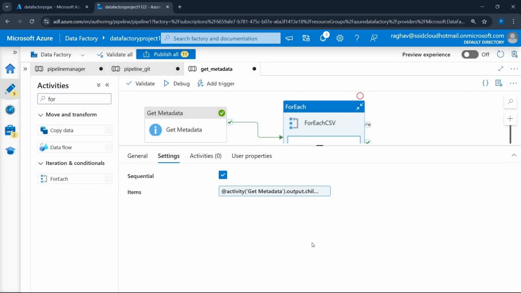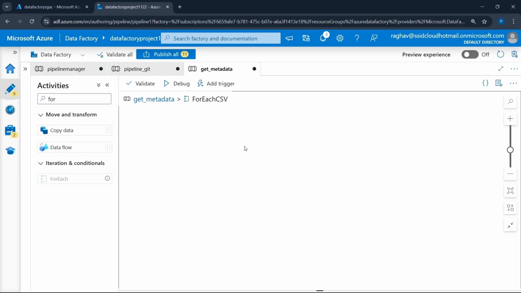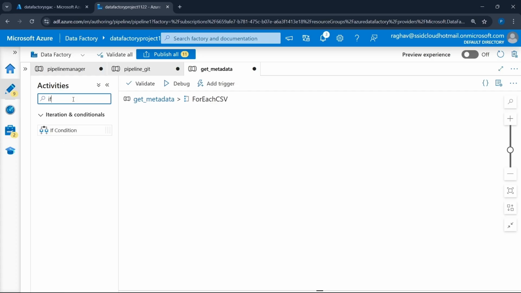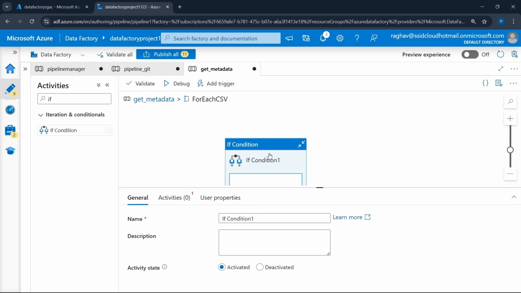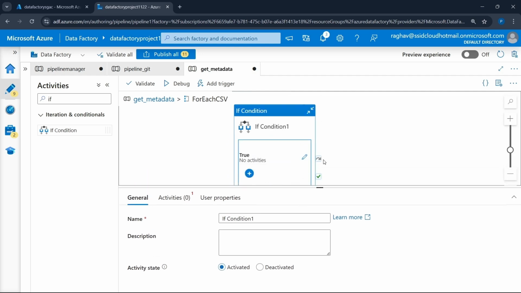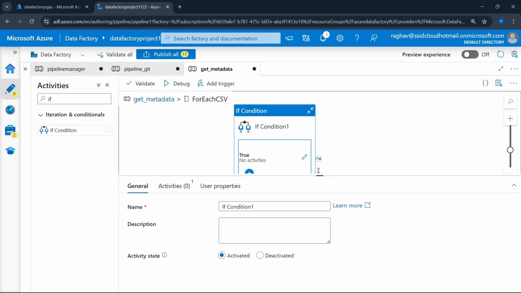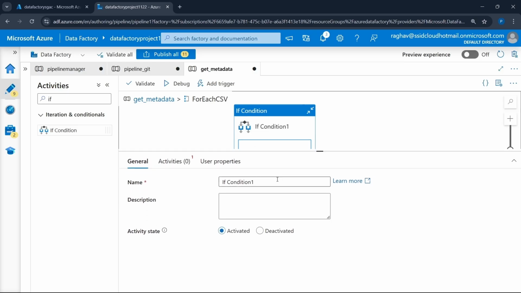Now click on OK. Now inside for each loop, go to activities and click on this pencil button. Here you can see an empty canvas inside the for each loop. And let's get the if condition inside here. So as I told you before, we will be using if condition on top of for each. So the if condition is inside the for each loop. Now let's rename it, if file matches.